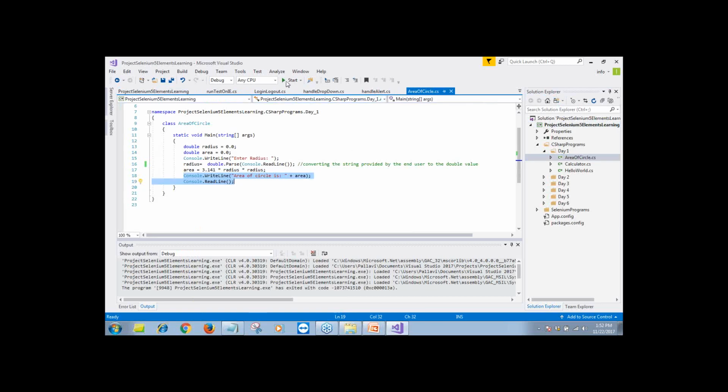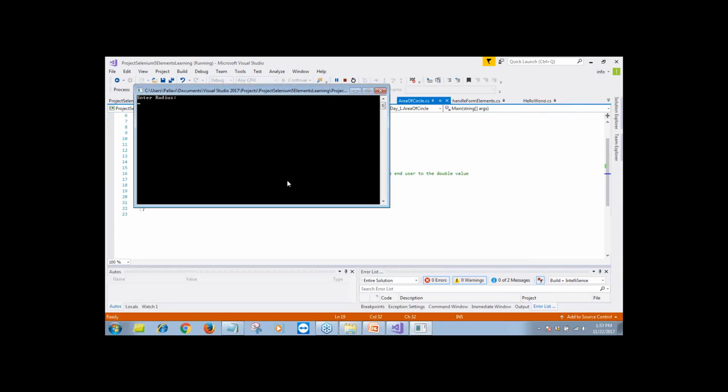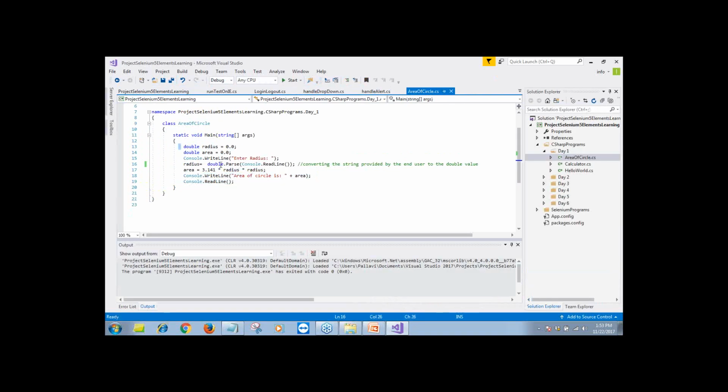Now go ahead and run this program. Let's say I've entered 23 as radius. So area of circle will be calculated and the value will be provided to me. I'm sharing this small code snippet with you, so go ahead and try it on your system. If you have any questions, let me know.